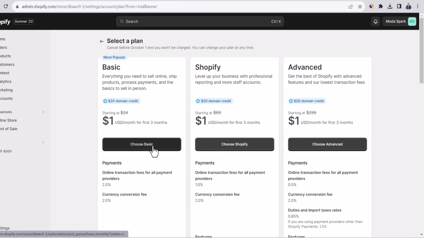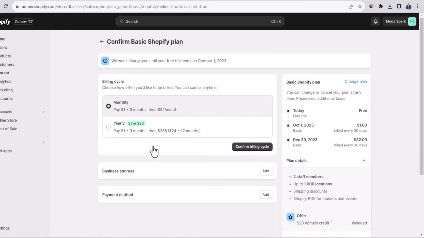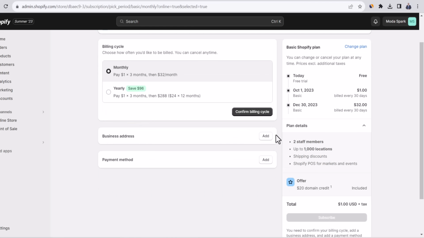So I'm going to click on Choose this plan right here. And then we have to decide on our billing cycle. You can go for monthly or yearly. The longer the period, the higher the discount. Remember that you will be charged $1 for the first 3 months regardless of the billing cycle you choose, and that's really awesome. Click on Confirm Billing Cycle.